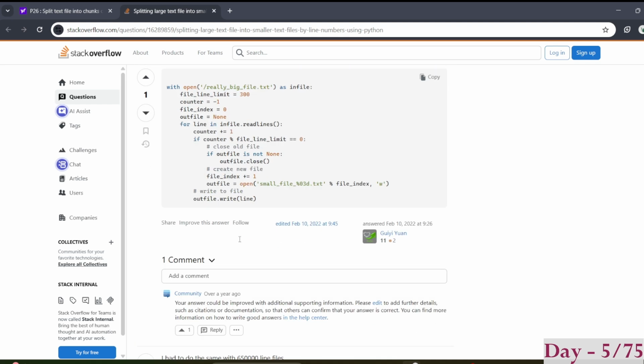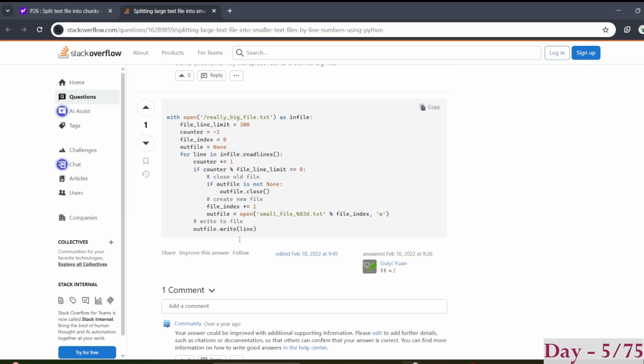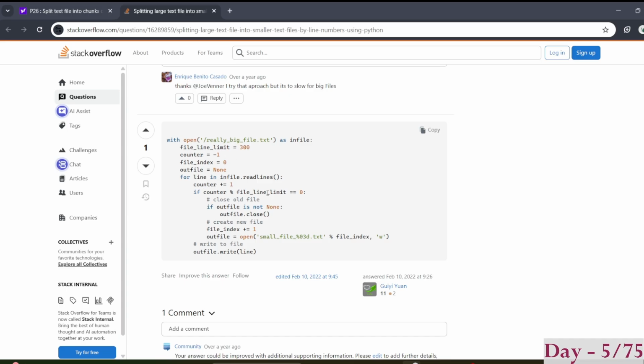Okay. Then they have a counter also. Counter is what I was trying to do.